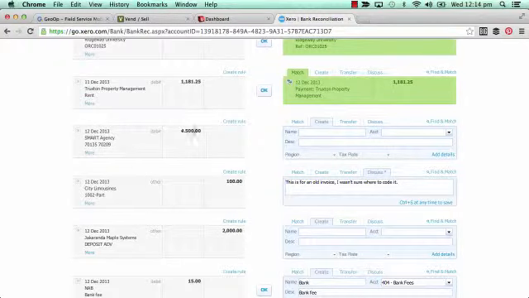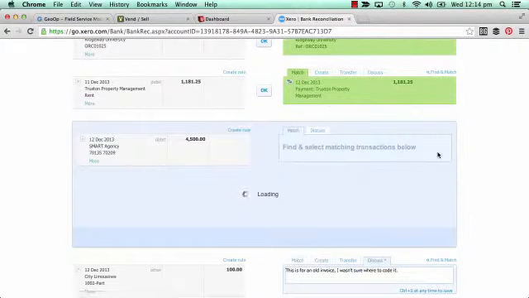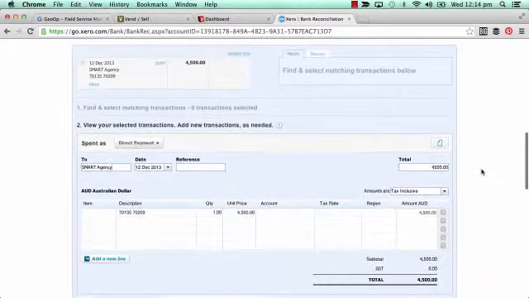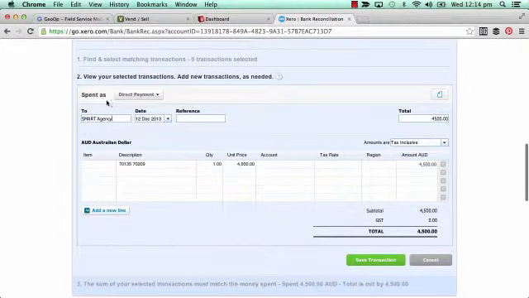Okay, so let's just say this transaction here, we've got $4,500 of money that's going out. We're going to hit add details. That's going to open the spend money screen. As you can see, we now have here spent as direct payment. And let's say we want to change this amount. It's saying that you want to put one of $4,500 to an account. If that's what you wanted to do, you could.